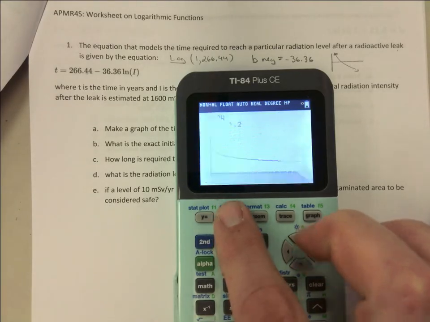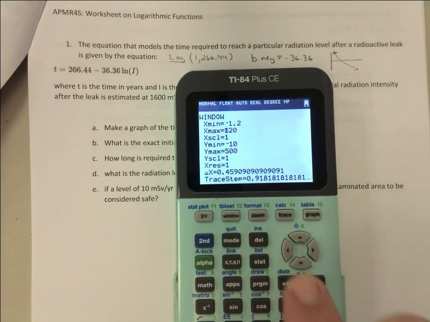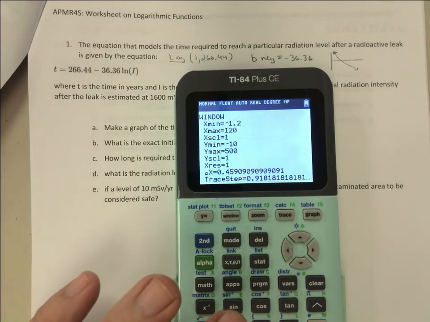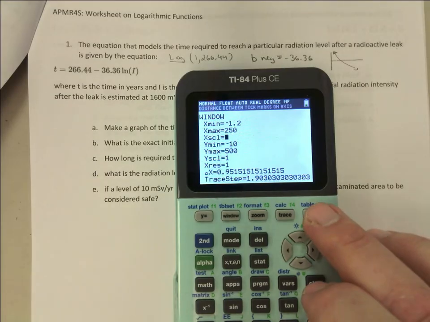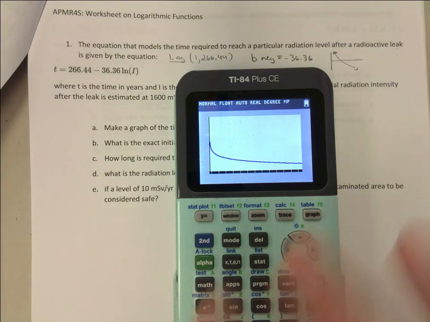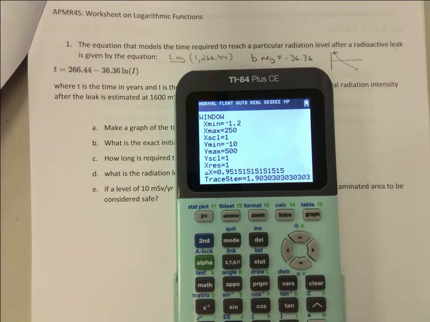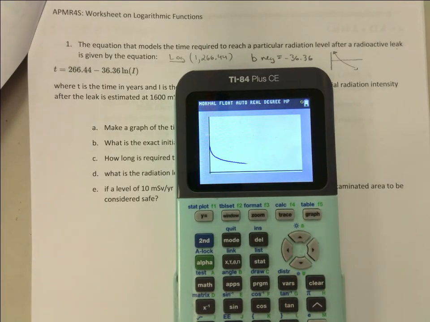So let's chase it till it crosses the x-axis. I'm going to go x max, that's what I'm honing in on. I'm going to go 250. Go big or go home, right? Still nothing. Let's try 500. Still nothing. So this is going to be a long chase. I'm going to stop right now. Let's just go back to the problem and see what we can do.